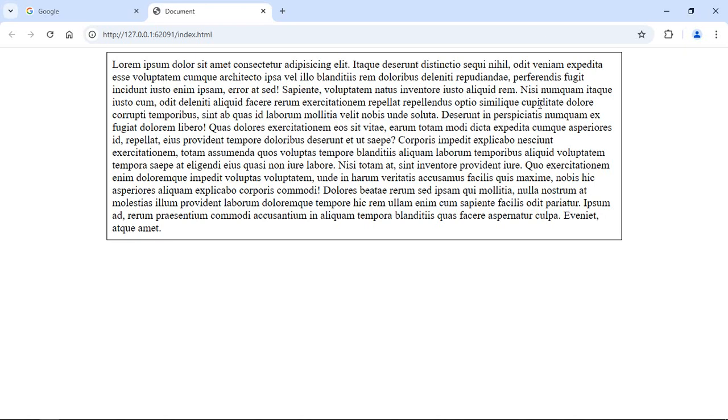And that's the output. Now there are three ways to make a text italic. The first one is using an I tag, the second is using an EM tag, and the third is using the font-style property in CSS. So let's go to the code editor.